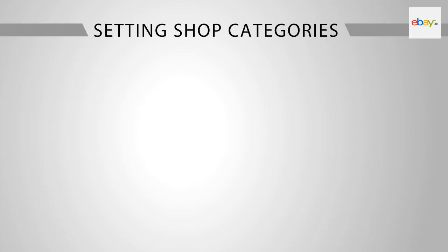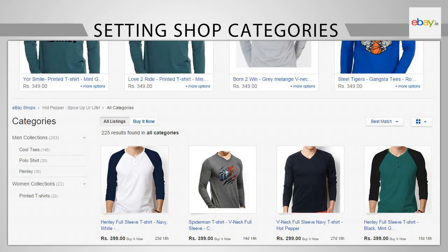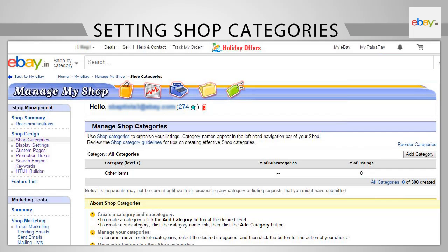Setting shop categories. Similar to a physical store, your eBay shop categories have shelves that enable you to organize and display your listings to buyers. Your shop categories do not need to match eBay categories. You can create as many as 300 shop categories and subcategories with up to 3 levels of categories.